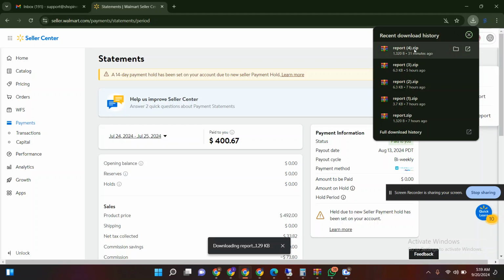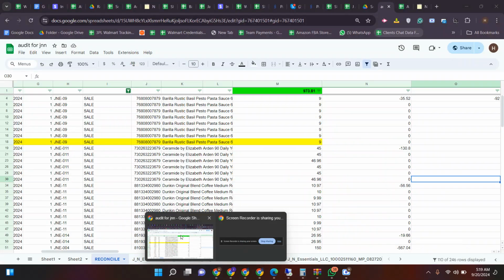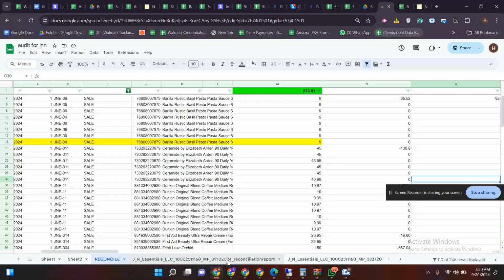I will just unzip it and put it on my desktop. So one RAR file is going to have just one extract or spreadsheet from here. We need to download all three. Now the next step would be to combine all three sheets.